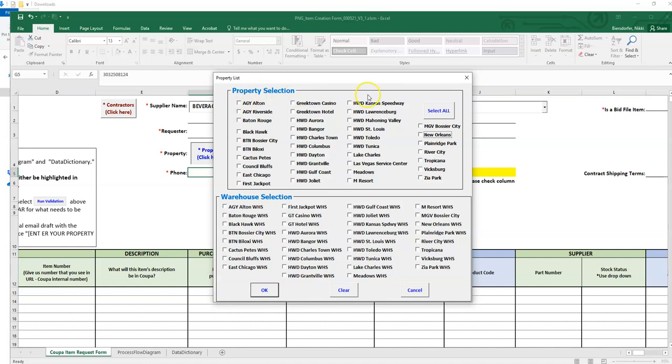So as you can see, this not only tells eProcurement what property I would like to have access to these items. In this case, I'm going to pick Hollywood Lawrenceburg. It also tells me which warehouses this item or items should be in. So in this case, I am going to select the Hollywood Lawrenceburg warehouse, but this is an easy way for me to select the warehouses and the properties that I want this item in so that eProcurement doesn't have to guess or ask me a million questions.